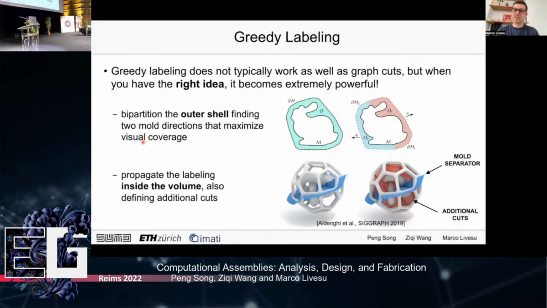And the method works greedily, essentially by, first of all, computing a bipartition, so a decomposition into two pieces of the hull, enclosing this volume that contains your object. Essentially, for two candidate molding directions, the portions of the surface are just grown such that you have just two pieces covering the whole hull. And then these labels are propagated inside the volume in order to define the cuts between the two molds.